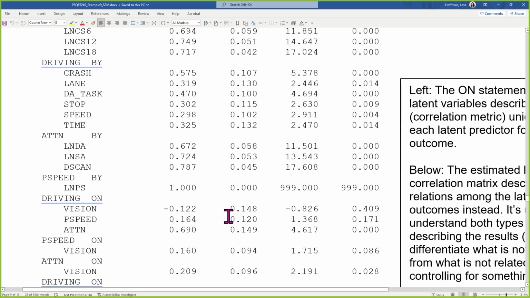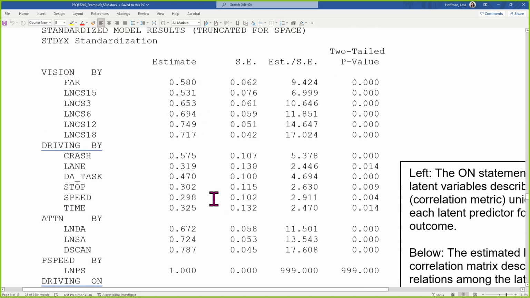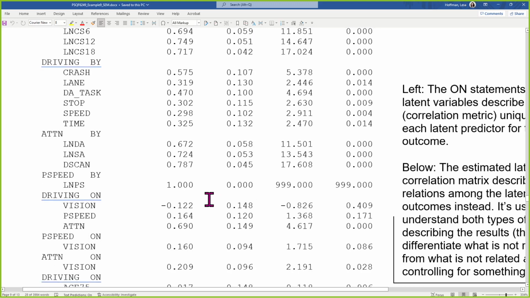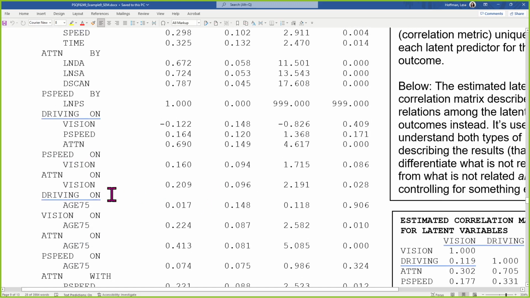In the standardized solution, then, these are all given in a correlation metric instead. So if you learned standardized coefficients like in regression class, that's what these ONs are in the standardized solution. Those would be more commonly reported in path model diagrams because people know how much a standardized slope of 0.2 should be.